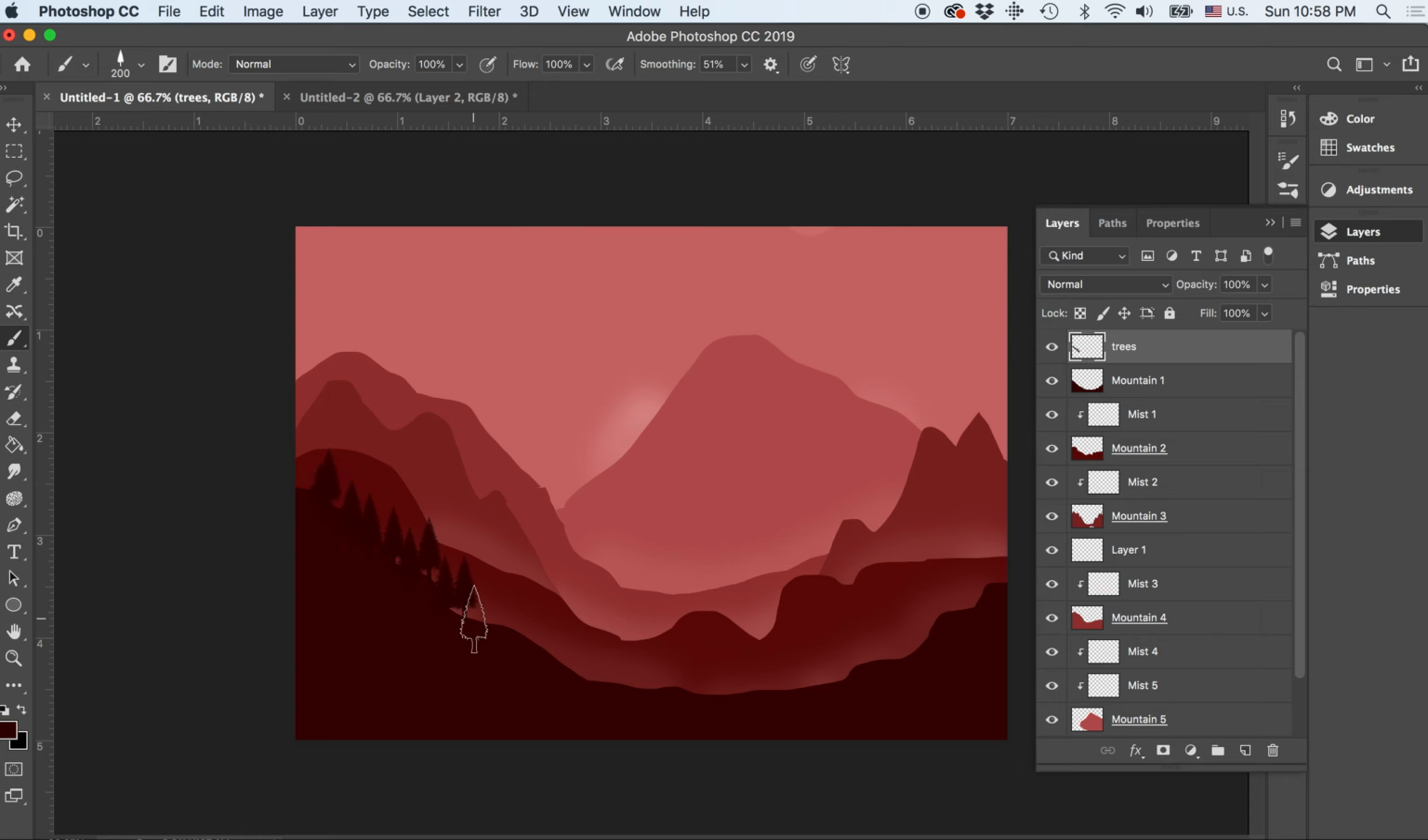Okay. Might want to go a little smaller in some areas. You kind of get the idea. I want to do some on the other side as well. Okay. Might want to bunch them up a bit closer or farther apart. It's up to you. Make some a bit smaller.